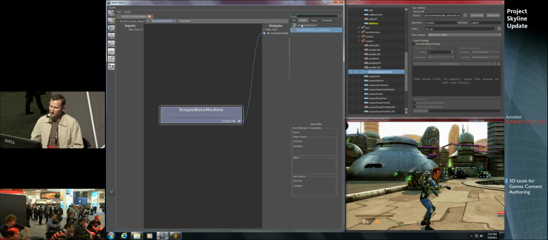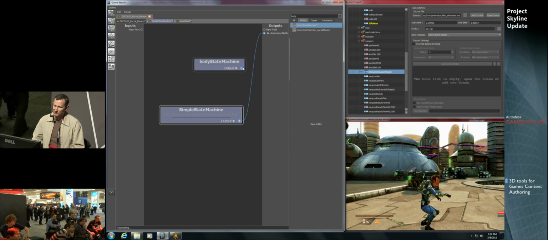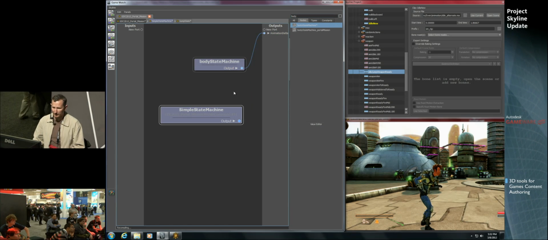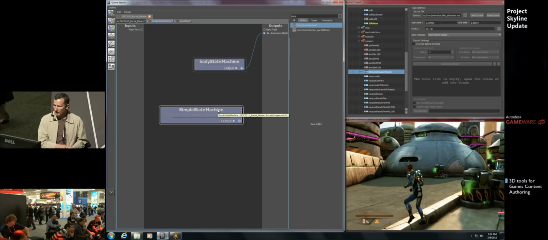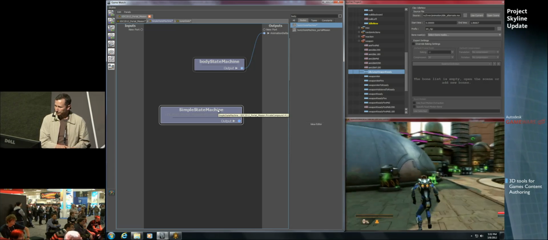So I'm going to bring the body state machine back. I'm going to take the body state machine and put that into the input of my game, the output here. What that's going to do is feed the body state machine back into my character. And now I have the original motion back.